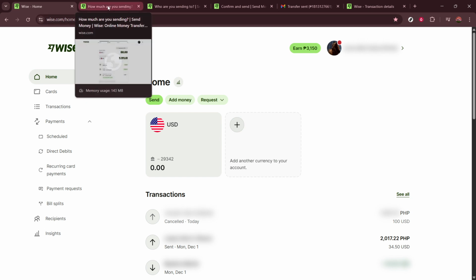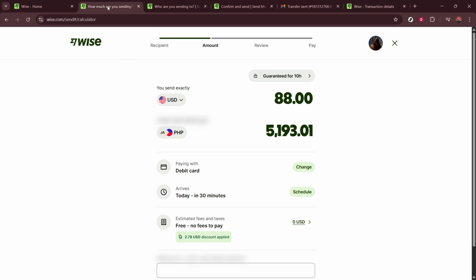Enter the amount you want to send and choose the currency you're sending from and to. Wise will immediately show you the live exchange rate and every fee involved, so you know exactly what the recipient will get. This transparency is helpful. Take a moment to check the rate, fees, and the estimated arrival time before moving on.